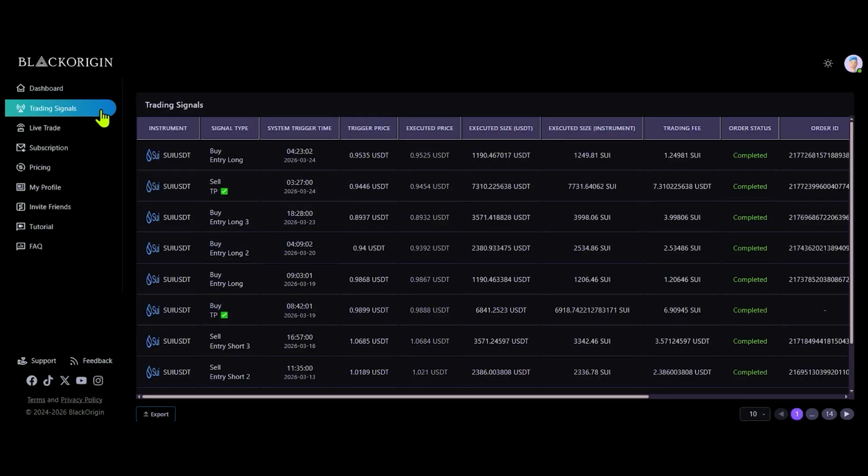In this section, we go through the Trading Signals page. Trading Signals page displays the log of all executed trades. It comprises various columns that we explain in this tutorial. First column shows the instrument chosen by the trading bot to trade. Under signal type, the entry or exit type of the executed order is displayed, as well as the buy or sell type of the order.